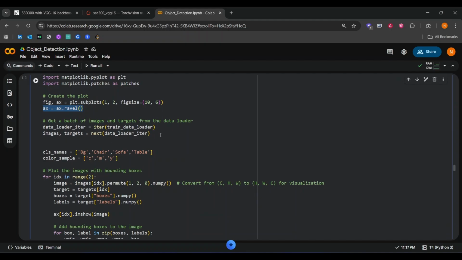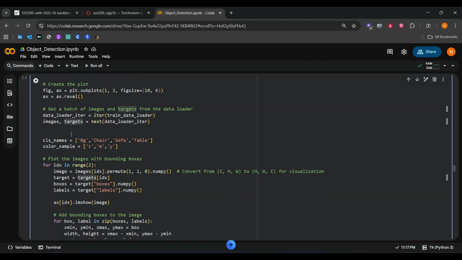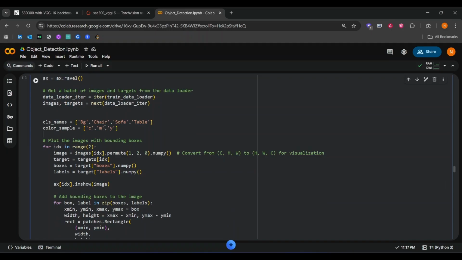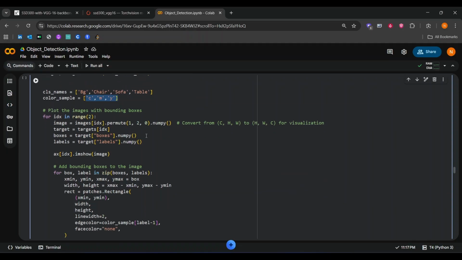Now to get the images and targets, first we have to create an iterator for the train data loader. When we use next, it gives me the images and targets of the first batch. In this batch, four images are present. Targets contain labels and boxes for the four images. The number of classes includes 0 for the background, then a chair, a sofa, and a table, and each class has a unique color. That is why we use cmap for color samples.